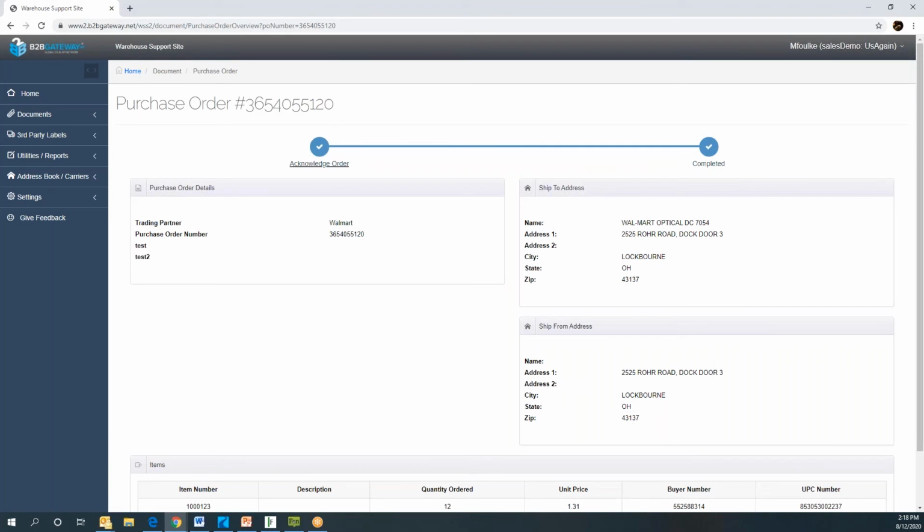Sometimes clients would prefer to accept every single order that comes in. They're always going to be able to fulfill it. There's never going to be a back order. We can set that up for you so that we will auto accept every order. If, for instance, you automatically wanted to accept all Walmart orders, we could set that up through our mapping.